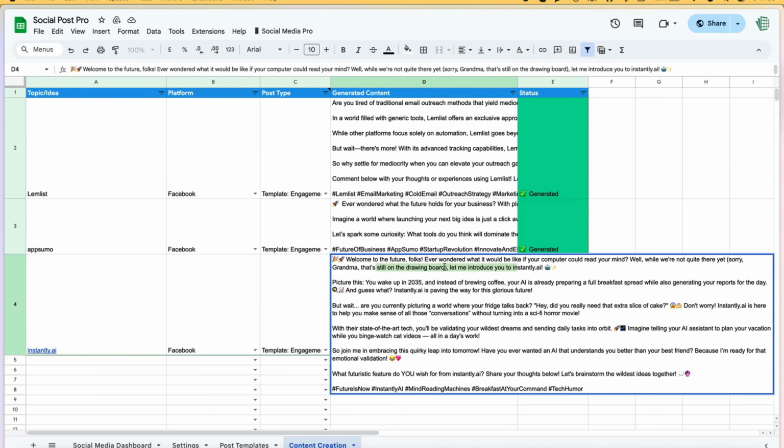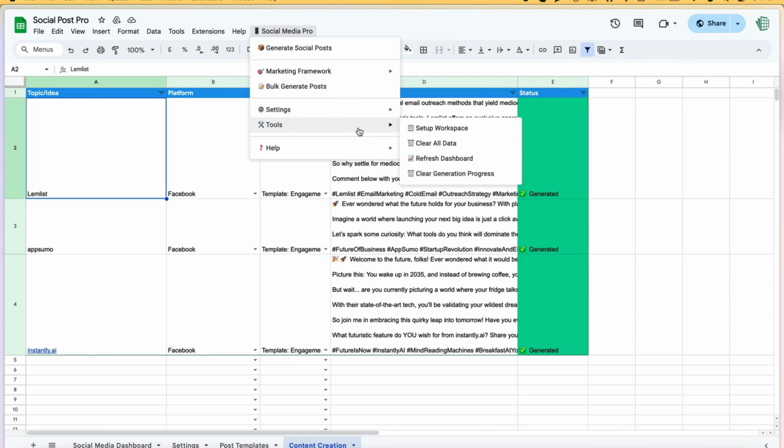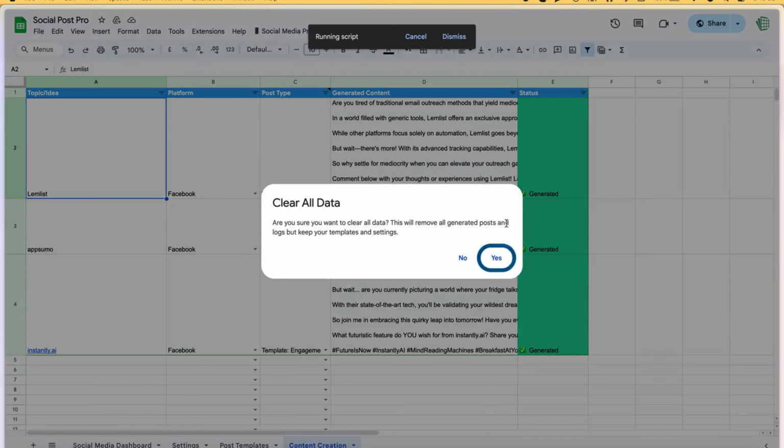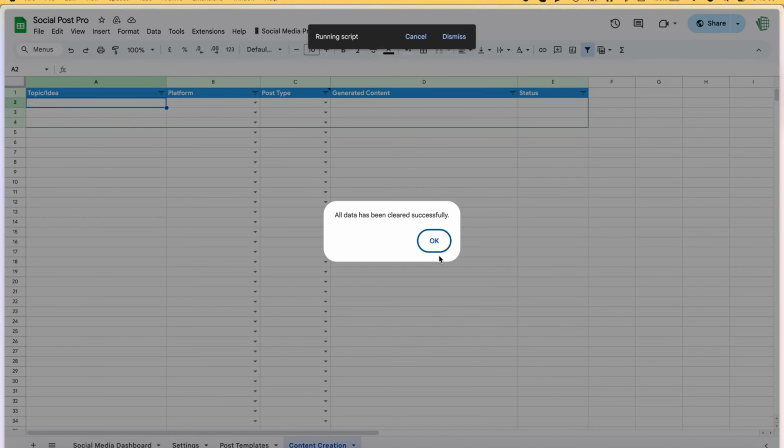Now we would simply go to the tool section again. In the tool section, I would clear this data so that we can start using it again. This is going to ask us for permission again, and as you can see, all of it is cleared. So now let's go to the post templates again.